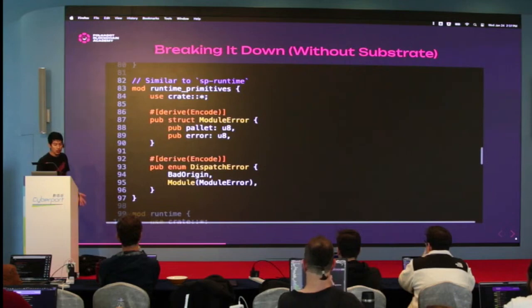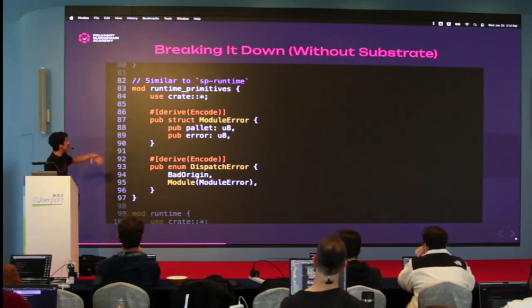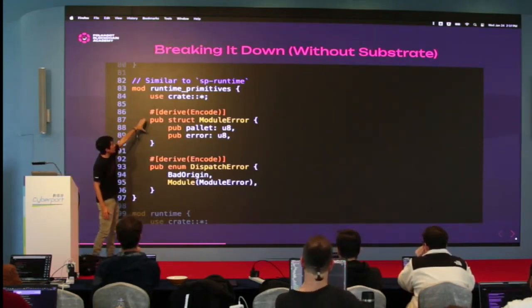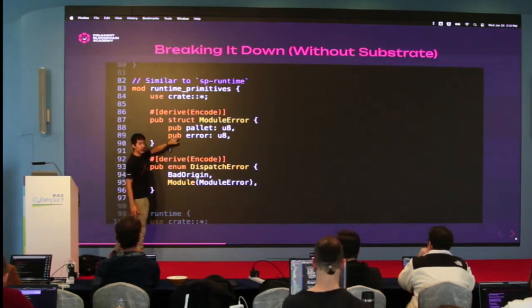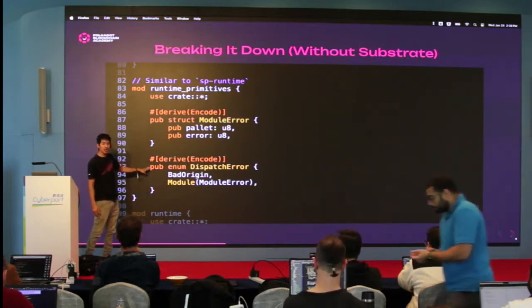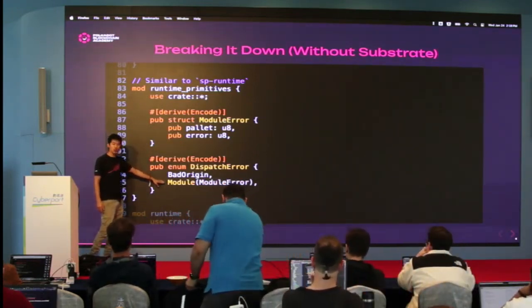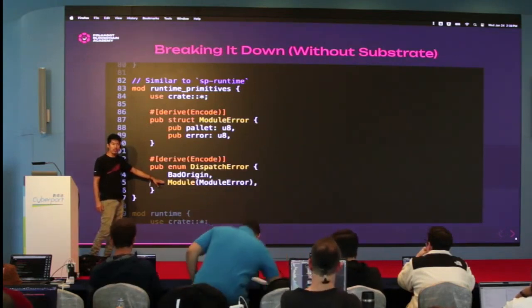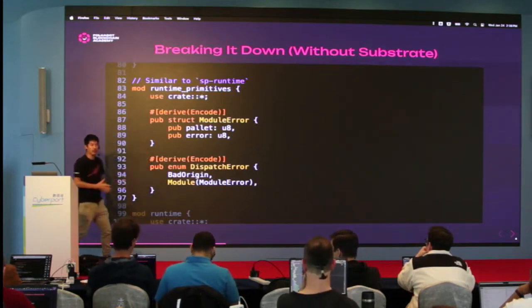Okay, so we also need, for this to work, some primitives. So this is the same things that you saw today in SP primitives. There's a struct module error, right, which contains 2 indexes telling you that thing. There's also a dispatch error, which is the enum, and it has a variant bad origin and a variant module with the module error, right? This is exactly what we saw. There's more, but this is exactly those same things, right?